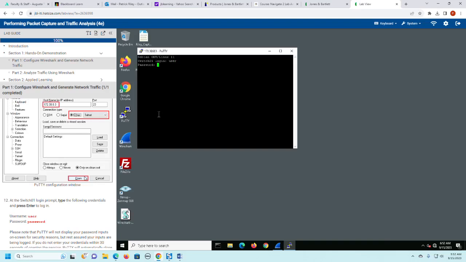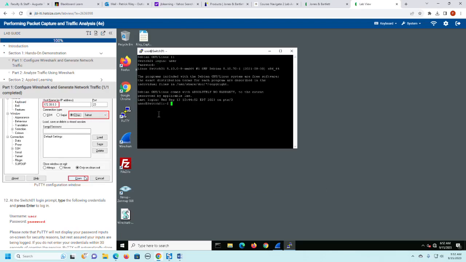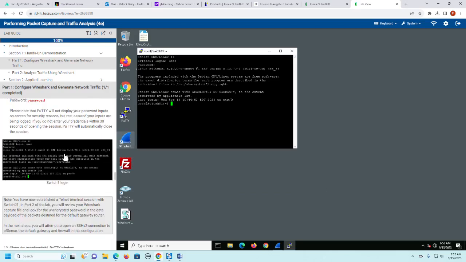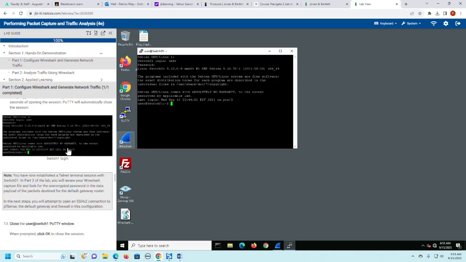Now you will not get any feedback as you're typing in the password. That's just a Linux thing, so don't freak out about that. Just type in the password and hit enter. So please note PuTTY will not display your password inputs on the screen for security reasons, just like I just said. But rest assured your inputs are being logged. If you do not enter credentials within 30 seconds of opening the session, PuTTY will automatically close it.